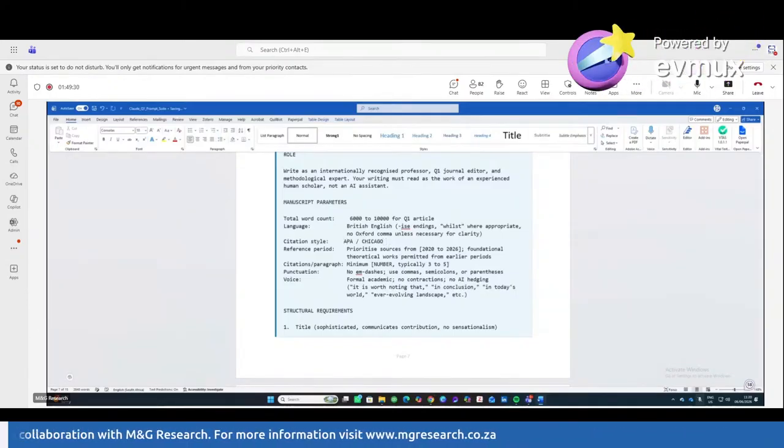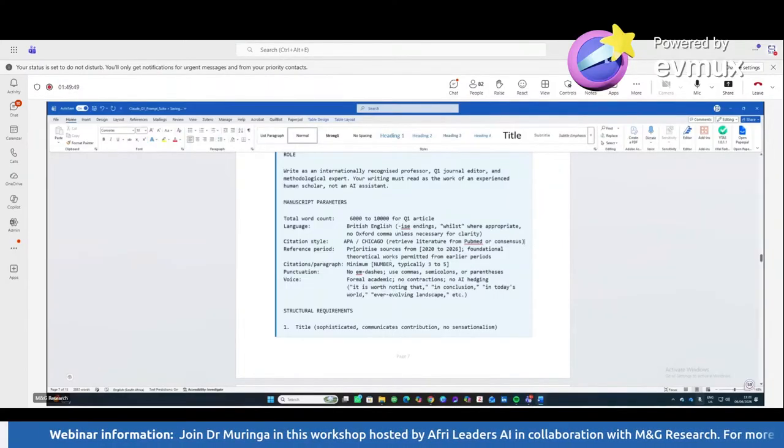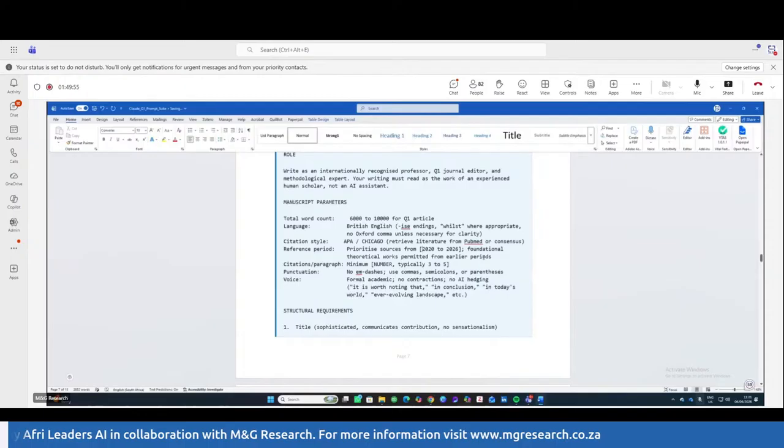Then here I'm going to add something that is very interesting. I'm saying retrieve literature from PubMed or Consensus. Right. This will be a game changer because we're not going to fabricate literature. Then reference period 2020 for sources, 2020 to 2026, foundational and theoretical can be added.